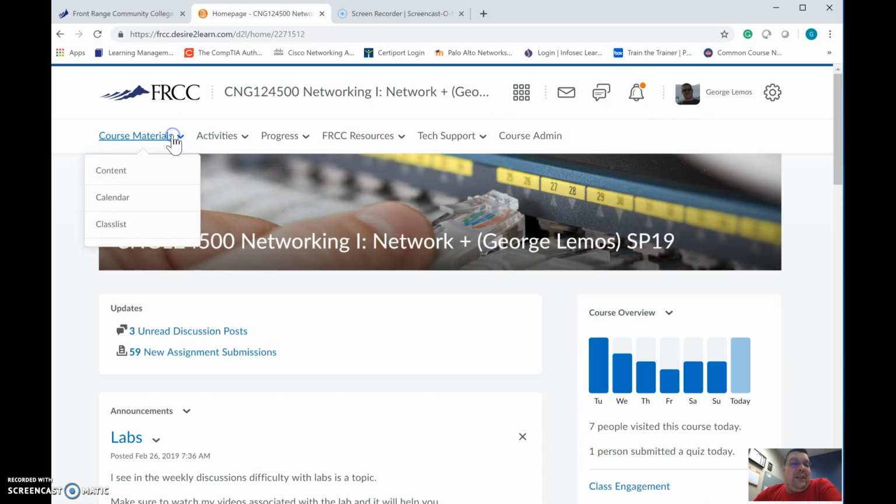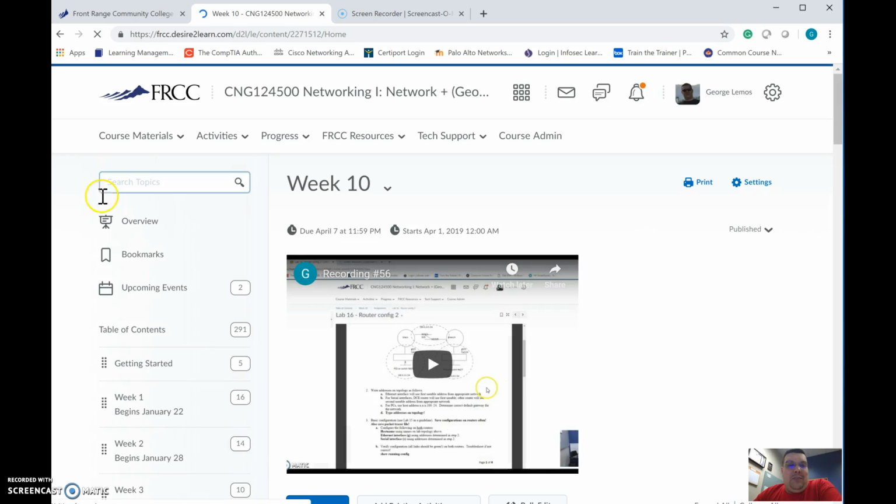The lab for this week, I believe Lab 16, is only 4 pages long, but you will have to use commands out of Lab 15 to complete the task.